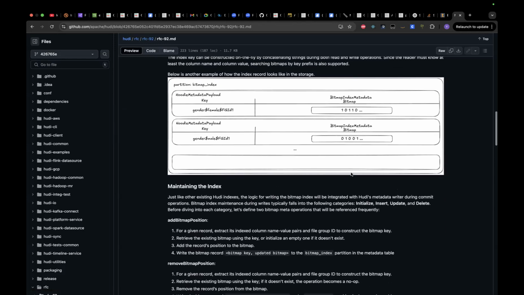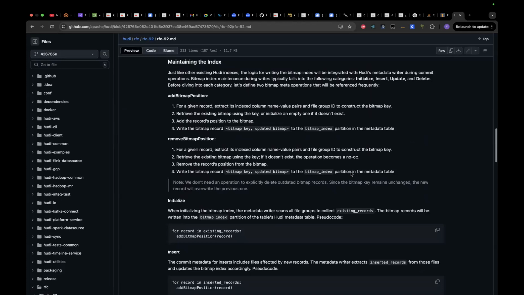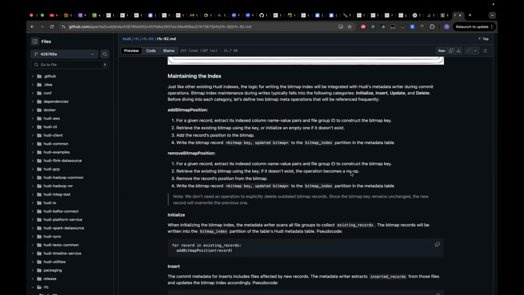Okay, cool. I think for this part, maintaining the index, this part can actually be a little bit trivial. Actually, we can quickly go through this.